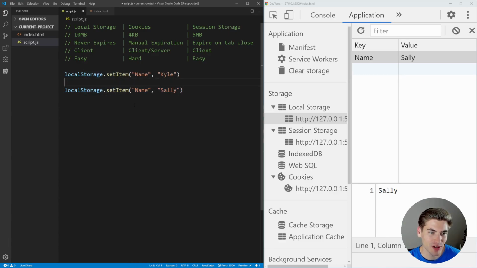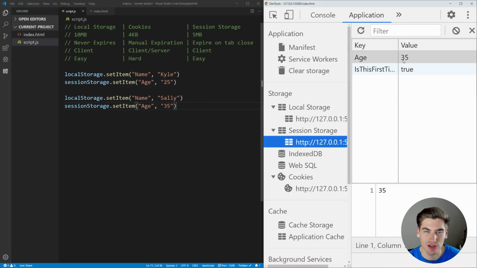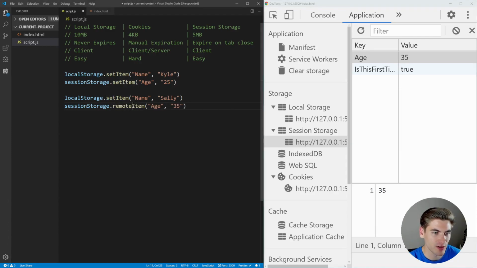Same exact thing for session storage. If I were to just copy this, paste it down here, change the age to 35, and we save, you can see our age is 35 here. It's just updating that value. We can also remove items manually by just coming in here, saying removeItem, and all we do is pass it the key. So we're going to remove the age from session storage. And if we save, the age is now gone from our session storage.